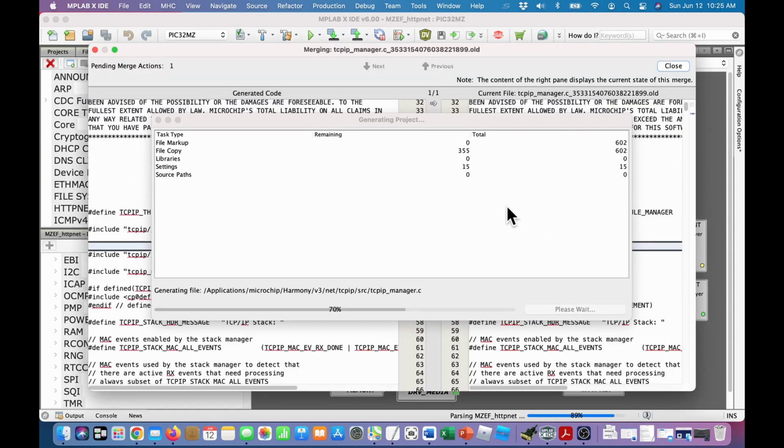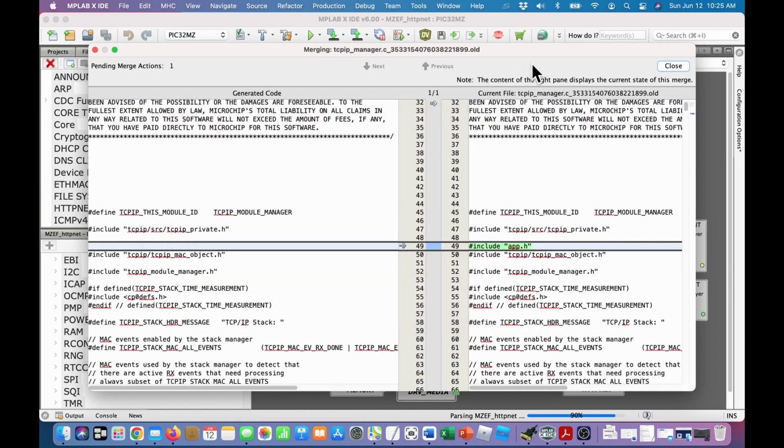Okay, this is the merge file for TCP manager where we had to add the include file. We want to keep that. We don't want to take it back out.